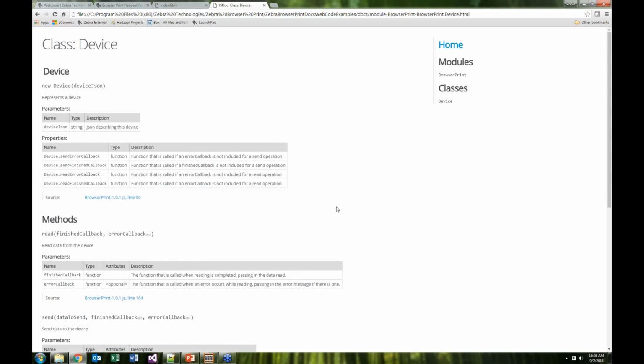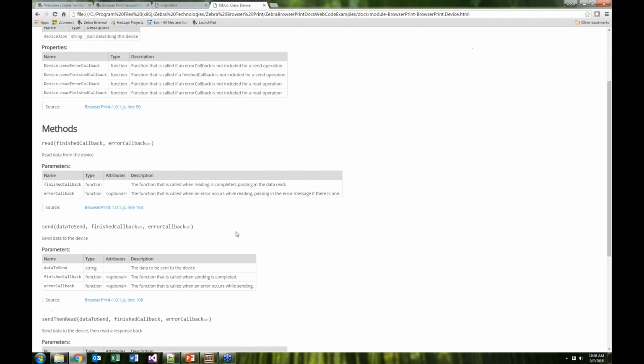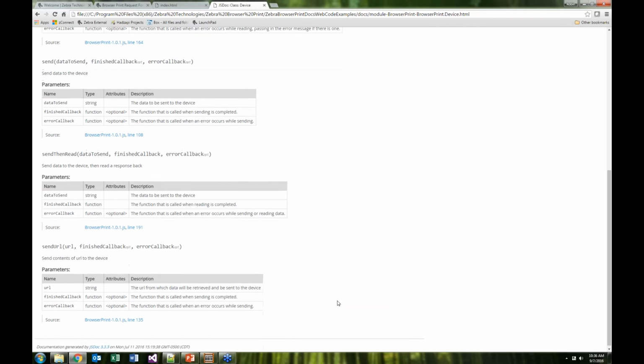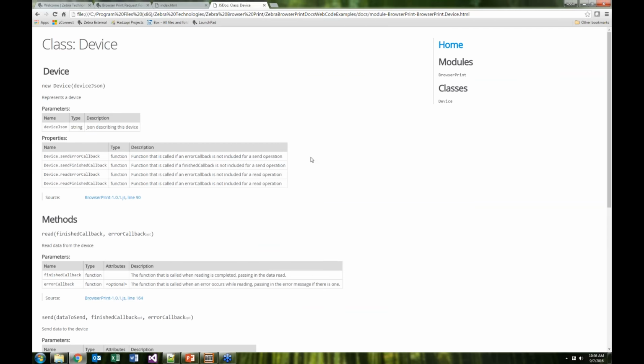And then the device class has a couple of functions in it once you've actually found a device that you want to work with. Read, send, then read, and that kind of thing in order to access the device. It's all fairly simple, and we welcome your feedback as to what things we could add to this to make it more useful to you. So those are the main points.